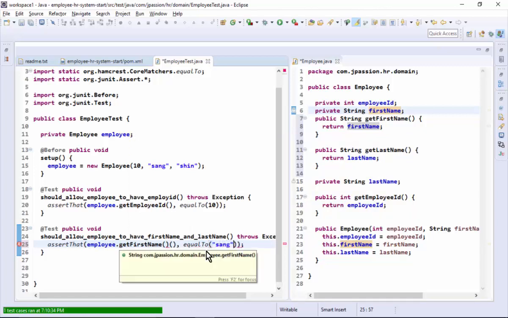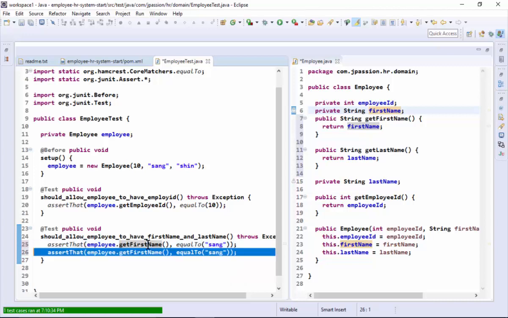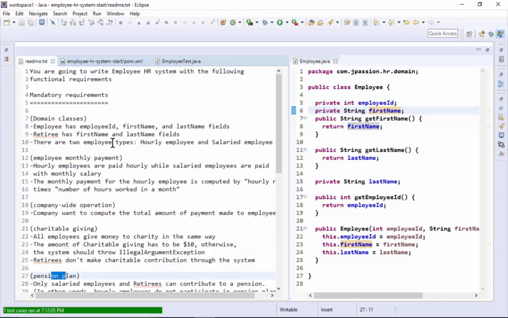And we might as well test the last name as well. So copy the line, and it should be last name should be Shin. Okay, so we have tested the requirement that employee has employee ID, first name, and last name field. The next one is retiree has first name and last name field. And this one I'm going to let you do yourself.